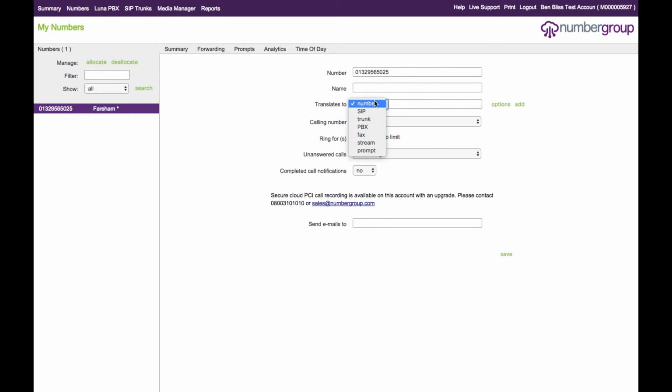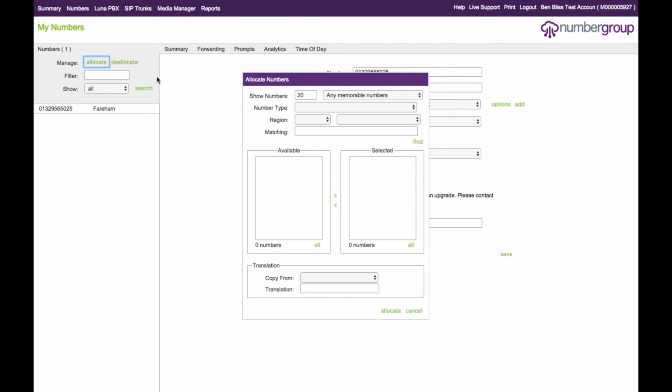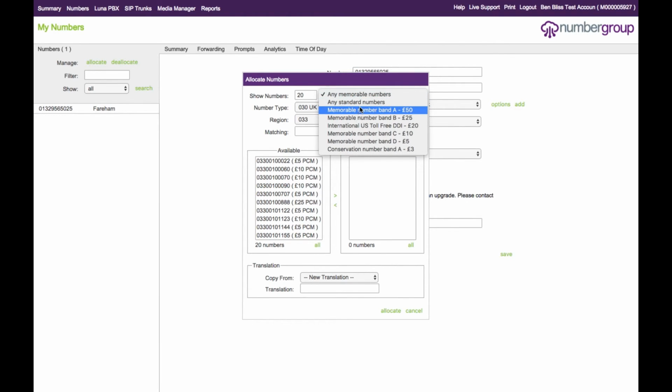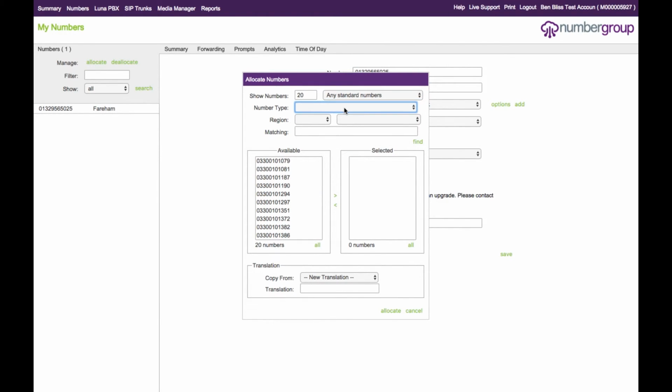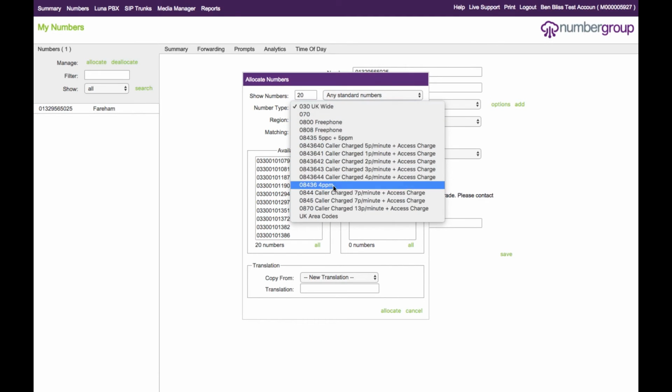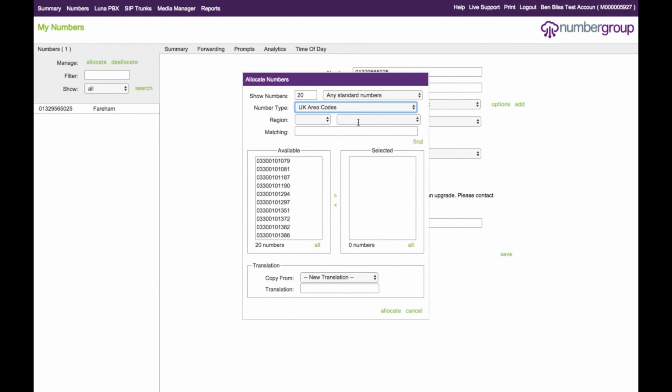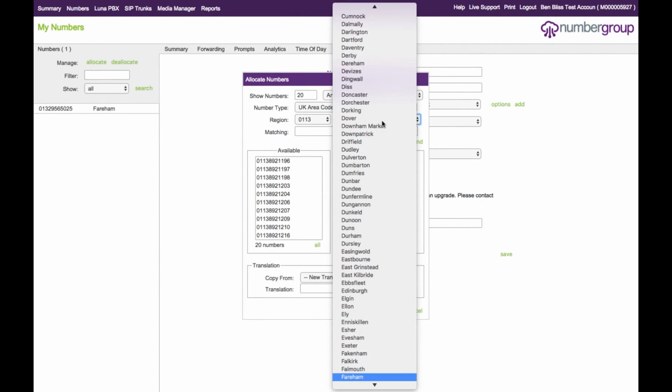So let's just say, for example, to go through the example that we had before, we'll set that to go to my PBX trunk. If we now allocate another number, unfortunately you have to do this again, so we'll just do this now. So we want geographic, Fareham.